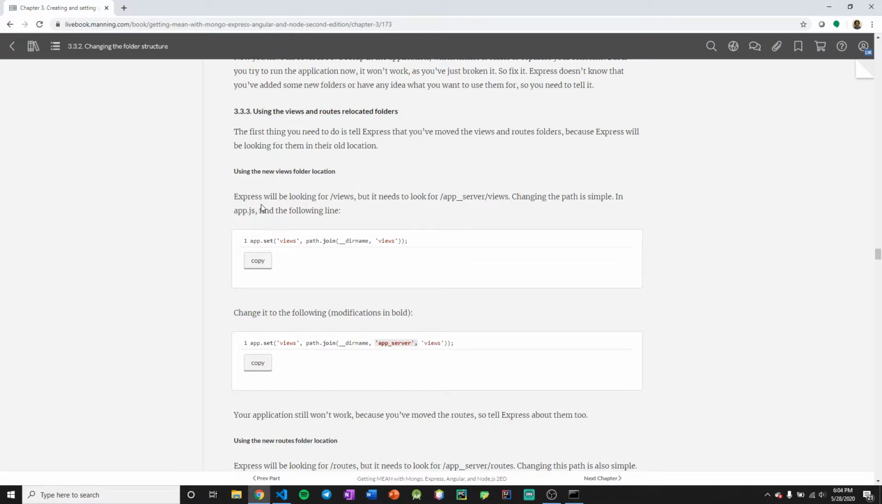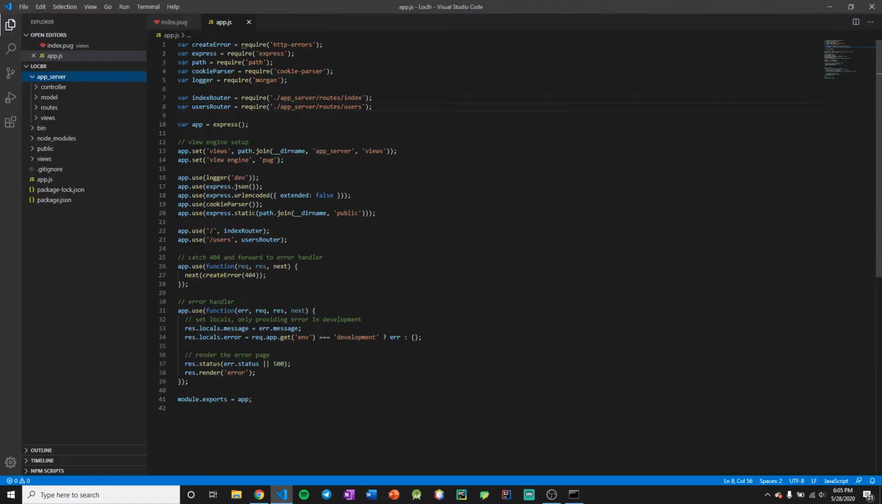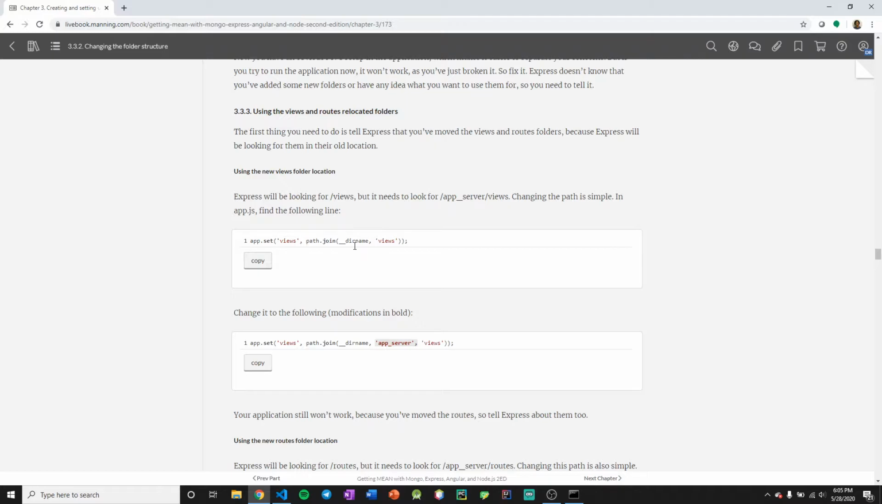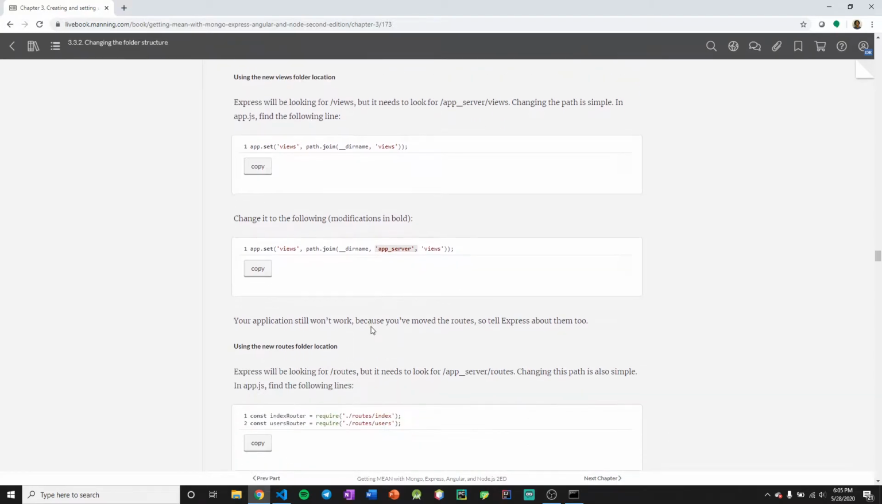And so, okay, so Express will be looking for views, but it needs to look for app server views because we just changed the directory, right? Changing the path is simple. In app.js, find the following line. So if we go to app.js, which is open here already, the line was right here. So you can see I already placed app server in there. And so now it knows what directory to look in.